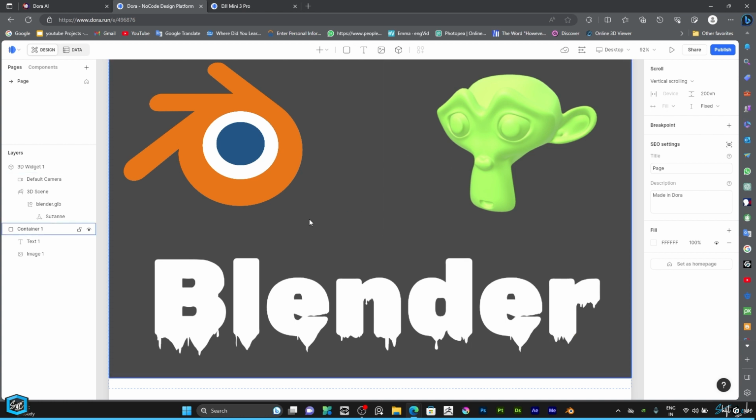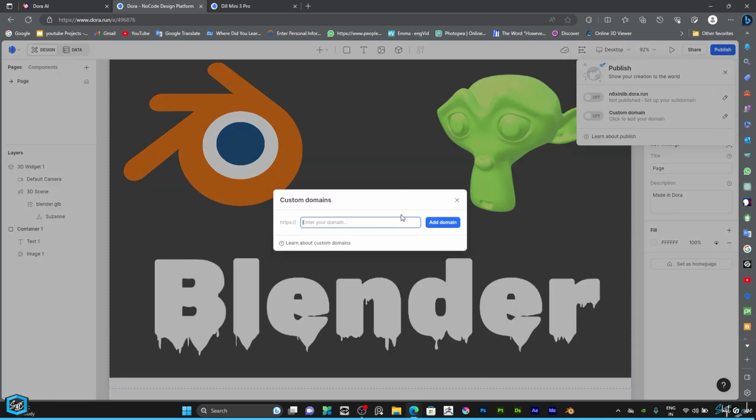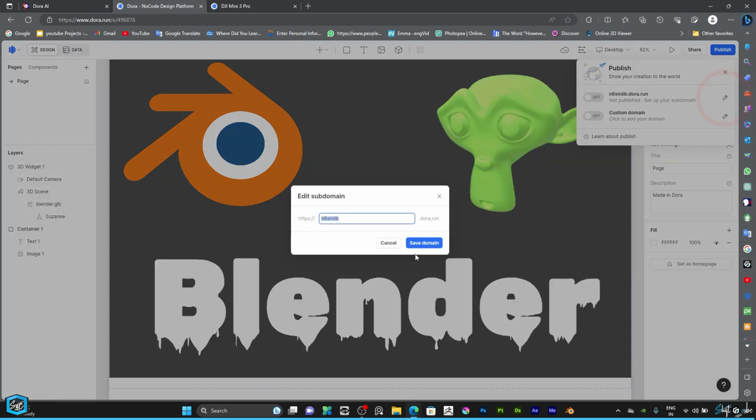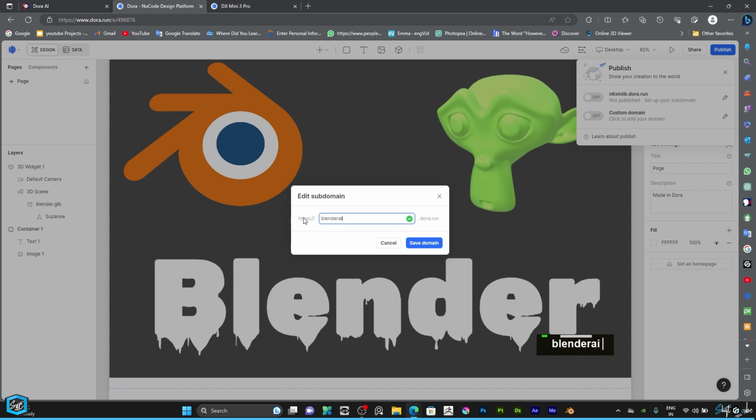So next, I'm going to publish this. So here the publish button is here. Just click. And if you have already a domain, you can use just here. You can use your domain, or else you don't have any domain. So here the subdomain is available in the Dora website. So you just create your name. So I'm going to click Blender AI. So just save domain.